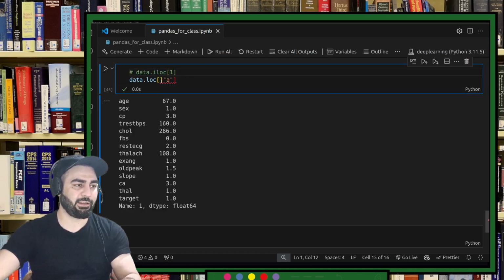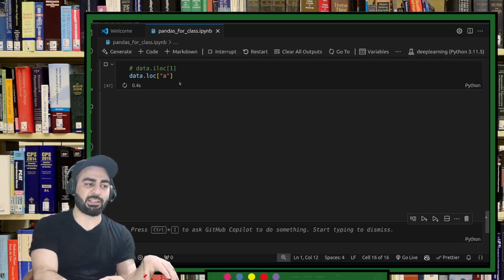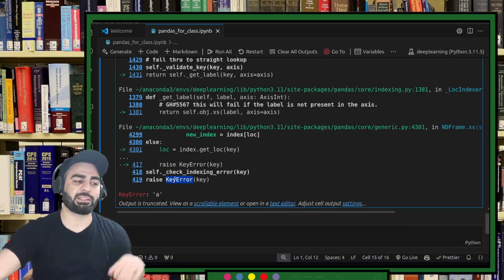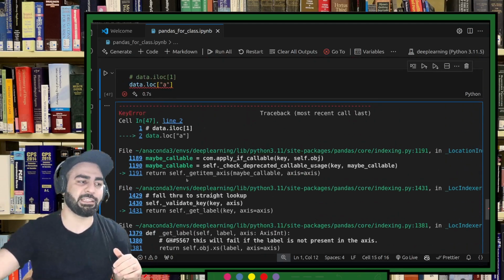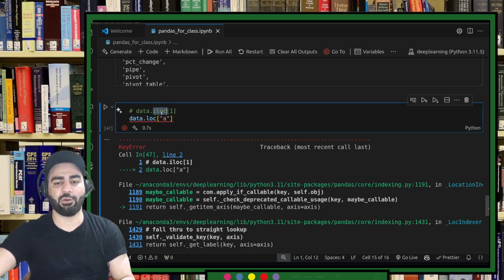If I just remove this and print this, I am saying that a data point is named A, but it is not there. If I run it, it should say key error, because this key is not there. If I had this A in there, we would most probably get that. So this is .loc and this is .iloc. These are the two things.